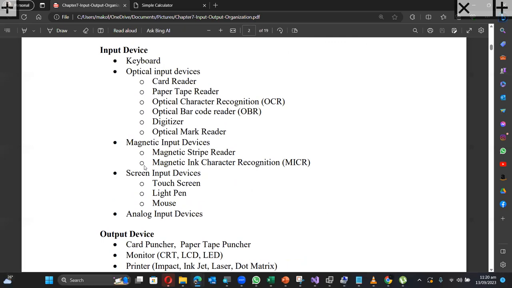Examples of input devices. Input devices which we have are the keyboard, the optical input devices, the magnetic devices, and the screen input devices. Over there, you can see examples of them.